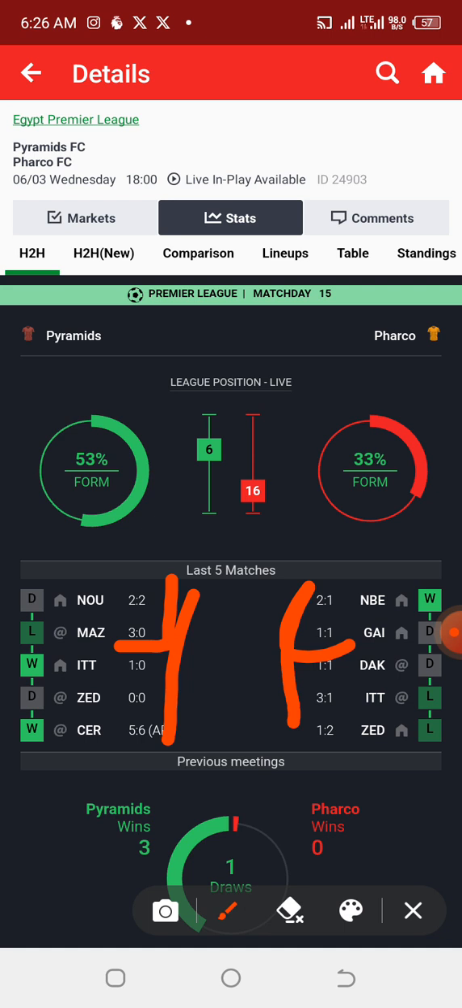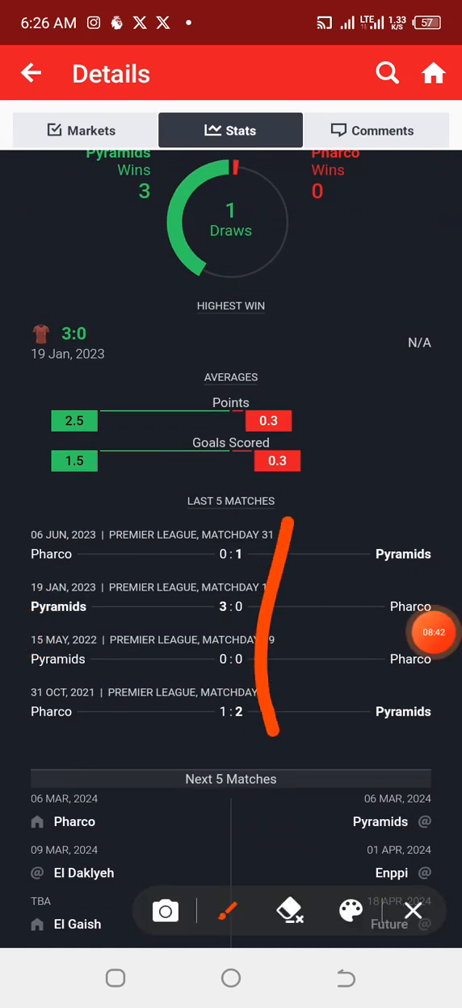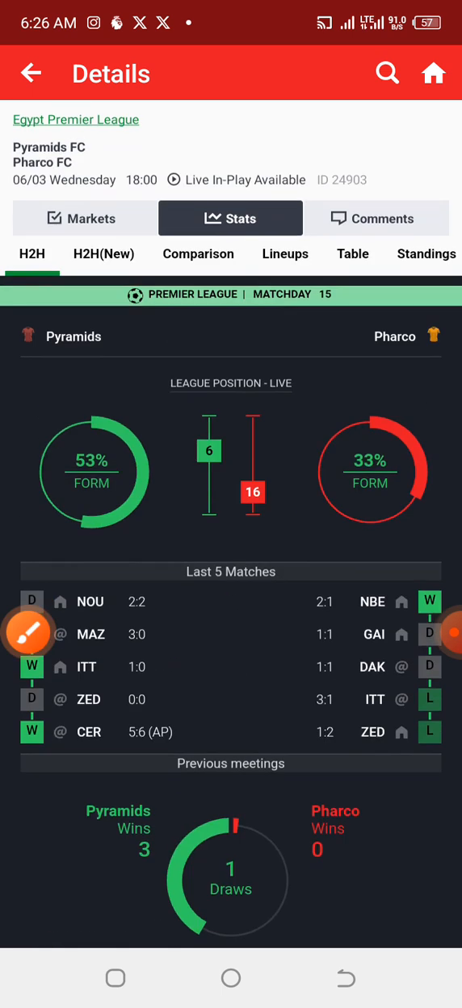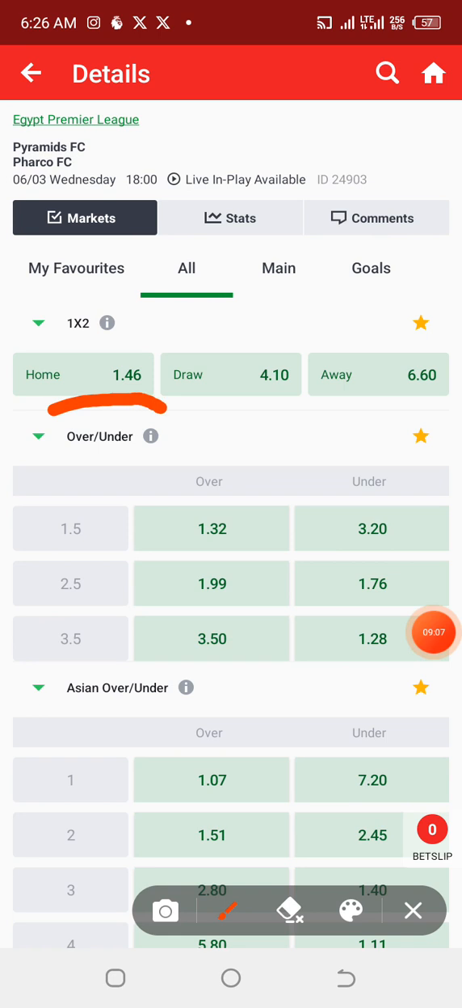But the aspect that counters this particular idea is their last meetings with each other, as you guys can see here. They only had 4 last meetings. And if you look at the last game, while Pyramid was playing away, the home team won the game by 1 goal to nothing. So for this particular game, it can be a very tough game, because checking the odds given by the bookmakers, you can notice that surely the home team is expected to win this game.